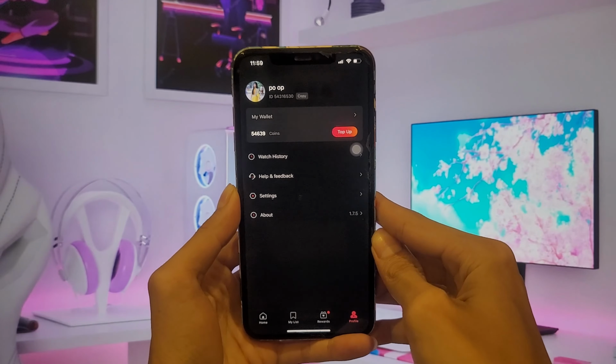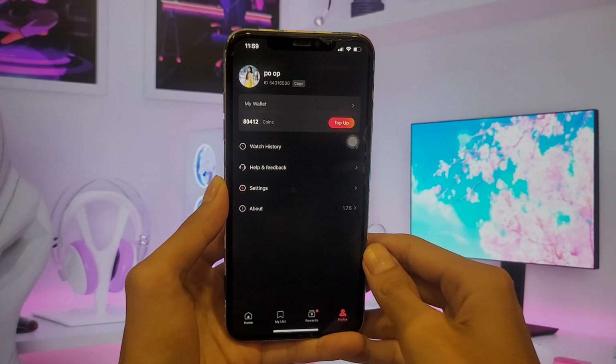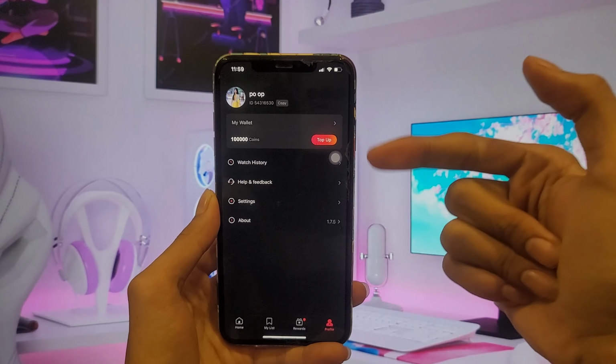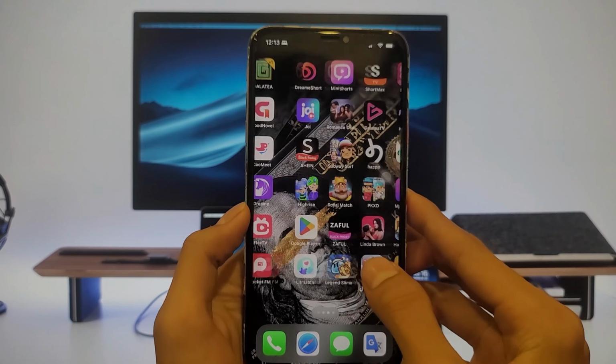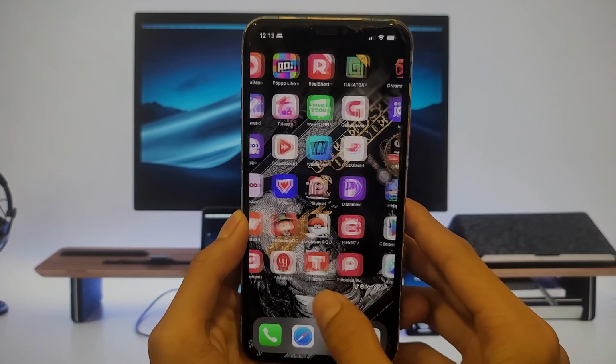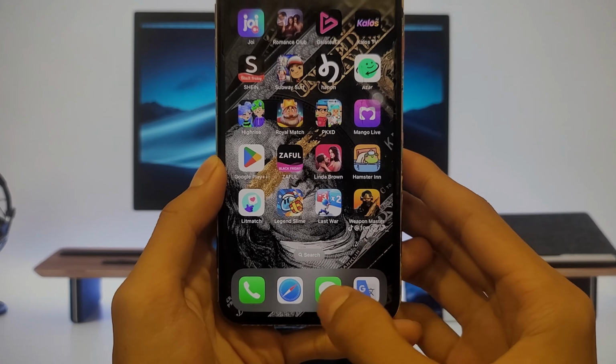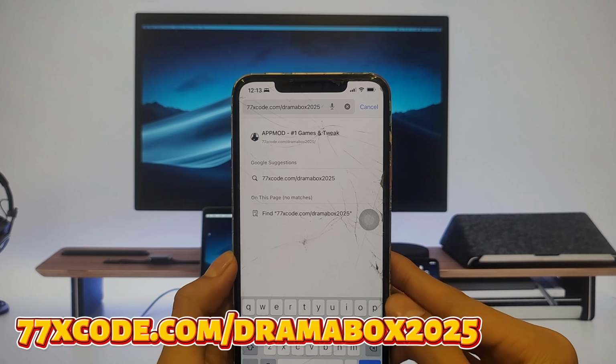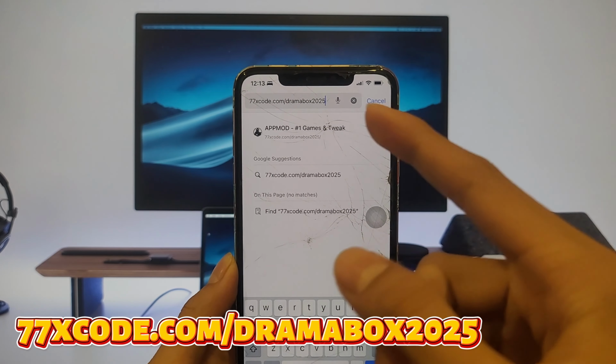In today's video, I'm going to show you how you can get free unlimited coins on the Dramabox 2025 app without paying anything. Firstly, just open Safari on iOS or Google Chrome on Android, then type 77xcode.com.